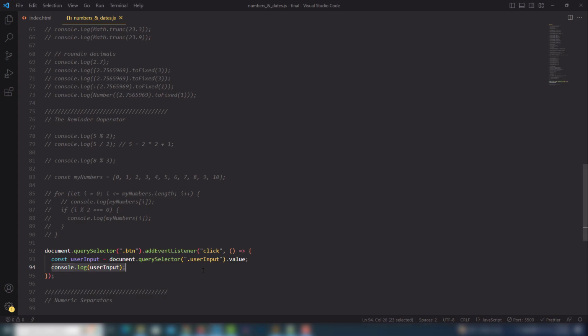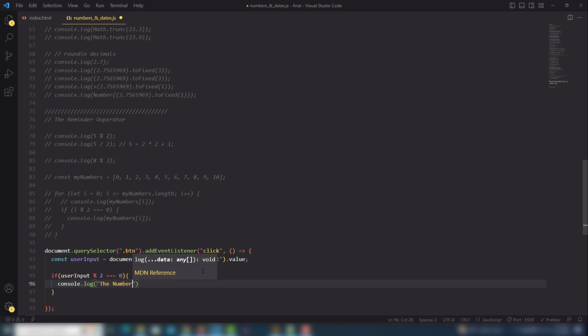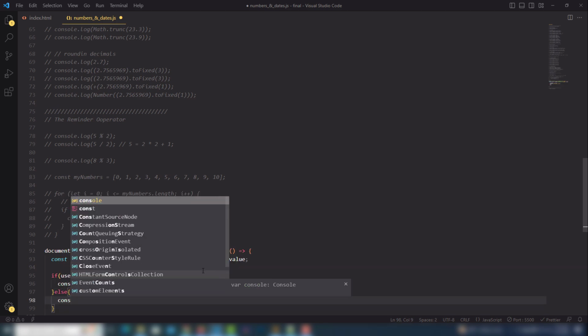it's working perfectly. So inside there, I'm going to use if user input modulus, or you can say remainder, equal to 2 equal to 0, then it's called the number is even, otherwise the number is odd.